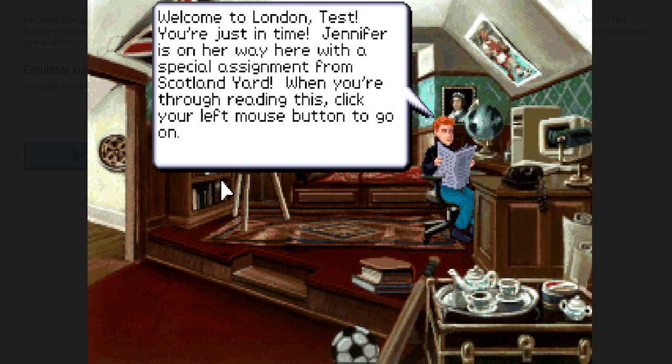So, welcome to London, Test. You're just in time. Jennifer is on her way here with a special assignment from Scotland Yard. When you're through reading this, click your left mouse button to go on.